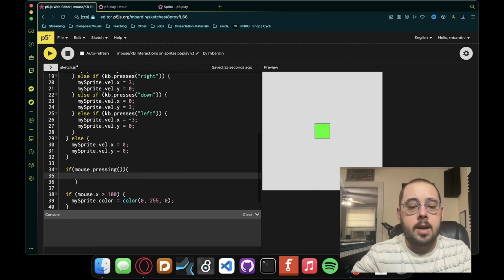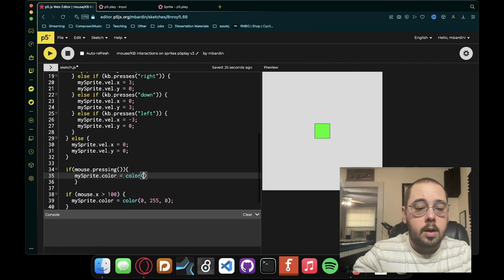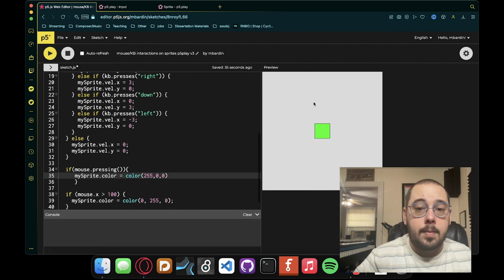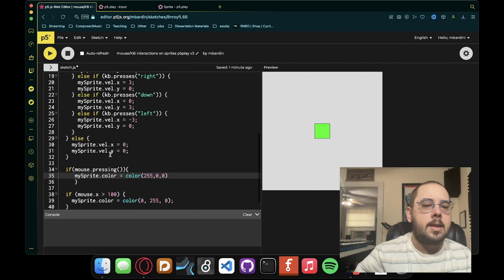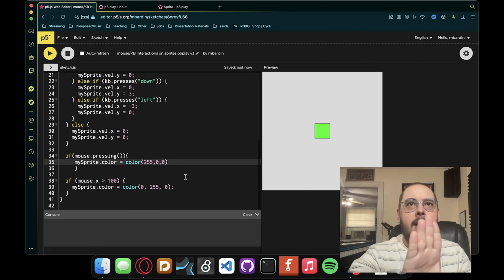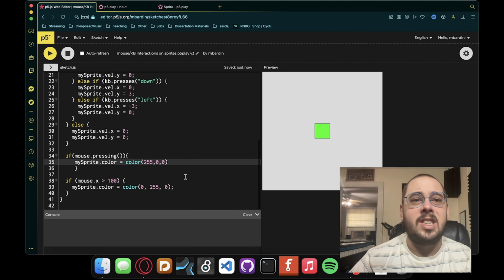and then we'll just say, my sprite, sprite dot color equals color. We'll make it red, 255, 0, 0. And now if I click my mouse onto the canvas and then click again, it has turned red. If I move it past that 100 point, which is right about here, it turns green. And if I click it again, it's red. Keep in mind, if I'm clicking over here, because of the order, this second conditional is overriding the first one, which means it's technically being made red, but immediately green right on top of it, so we never actually see the red.